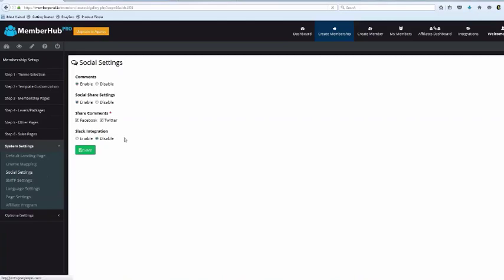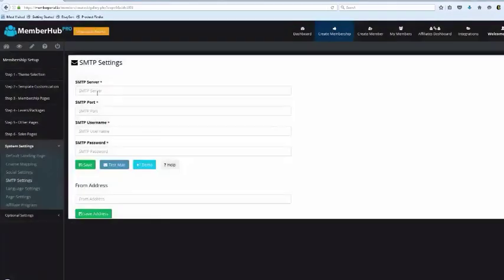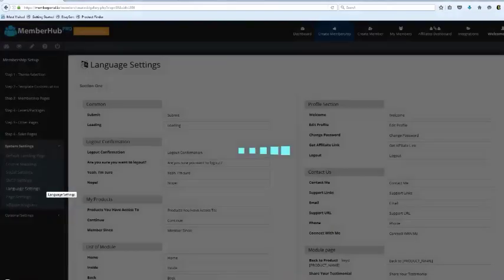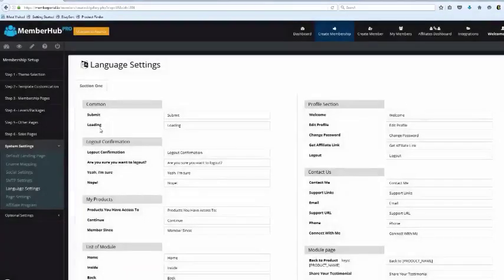The next thing we have is SMTP. This is where all your email stuff happens, okay? So you put in your details here, and then MemberHub is going to mail out for you. Then we have what's called the language settings. Now, this is a pro feature, guys. I will tell you the difference between pro and the front end as soon as we're done here so that you completely understand what you're getting into.